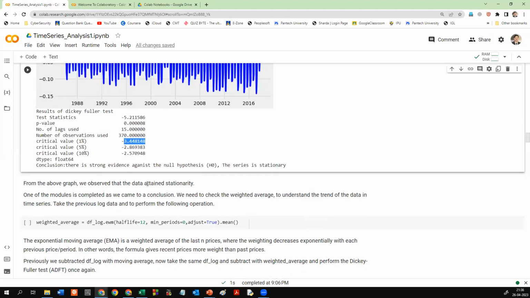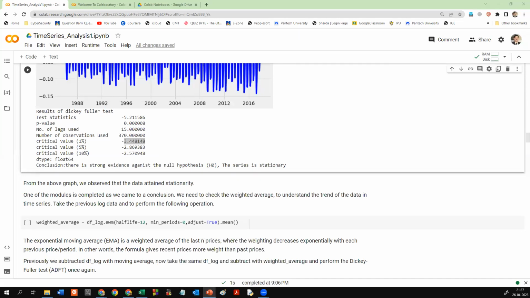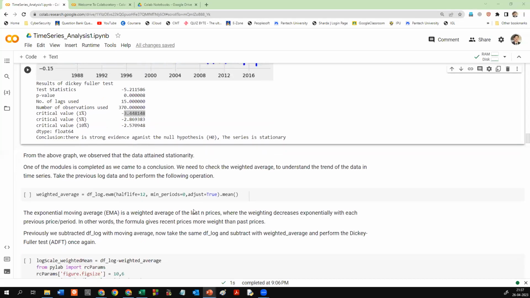Now, let us come here. From the above graph, we observe that the data attains stationarity. Now, one of the methods is completed. As we come to a conclusion, we need to check the weighted average to understand the trend of the data in the time series. As we started this lecture, I told you how we should calculate. I showed you a diagram, and I suggested two things: you take a mean, the average of two values, or you take a weighted average. So here we calculate the weighted average and its mean.